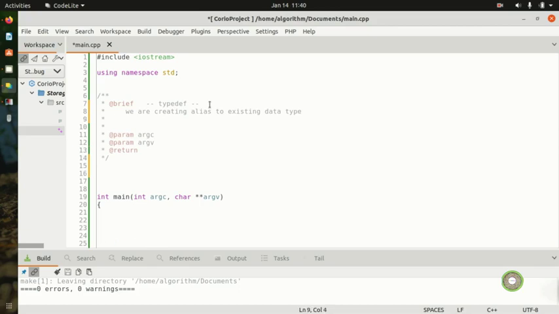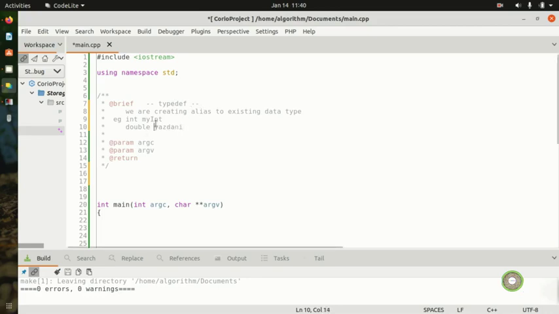Say for example, you can put an int, put a my int for example, or you put a double, and you can put your double, say Yazdani for example. This is the best example I can give. Now C++ is going to see this Yazdani as double. It's not going to see it as a string, it's not going to see it as anything else, because you are creating this.